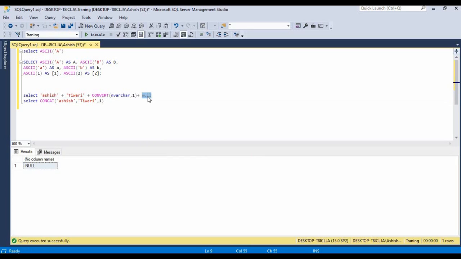Null is the thing. I will have another video to describe null. For now it is like an unknown value in SQL. So if I use null here, what will it do? For null it will make it empty. So this is the basic difference why we have CONCAT.